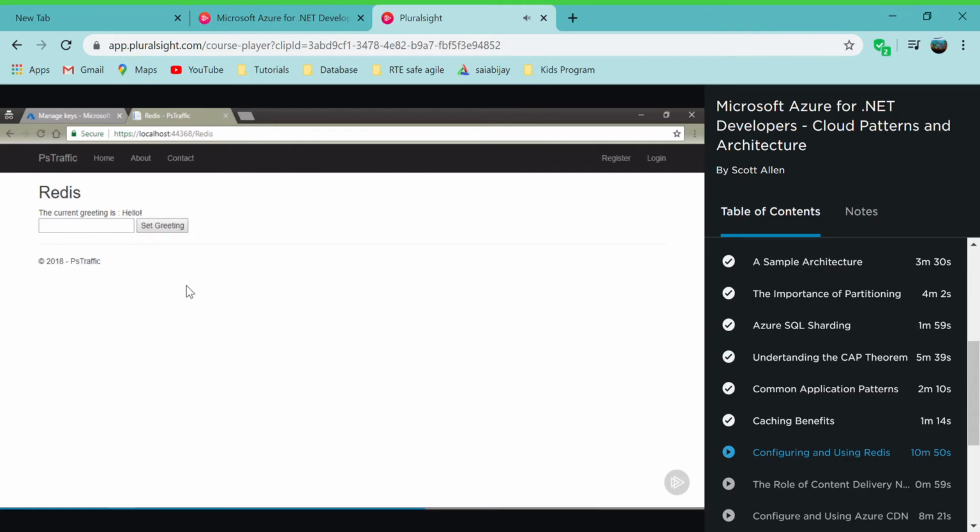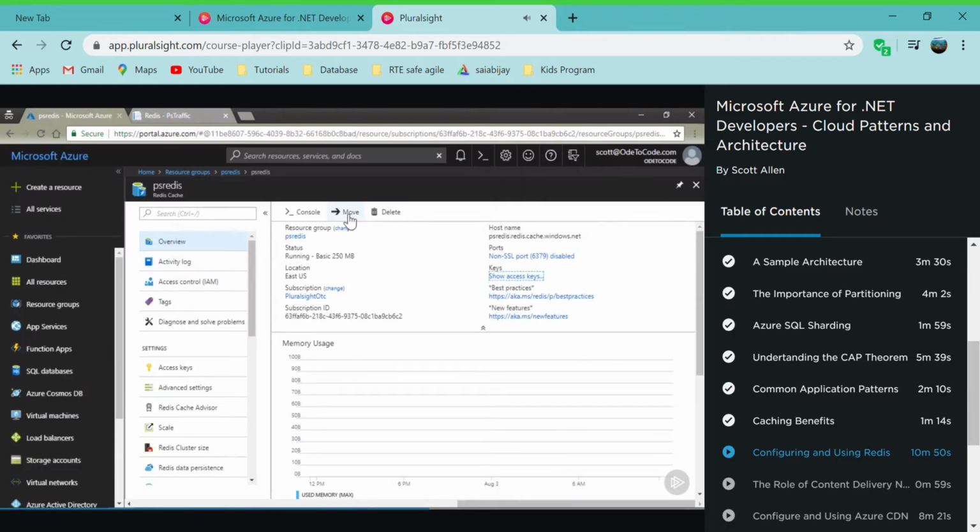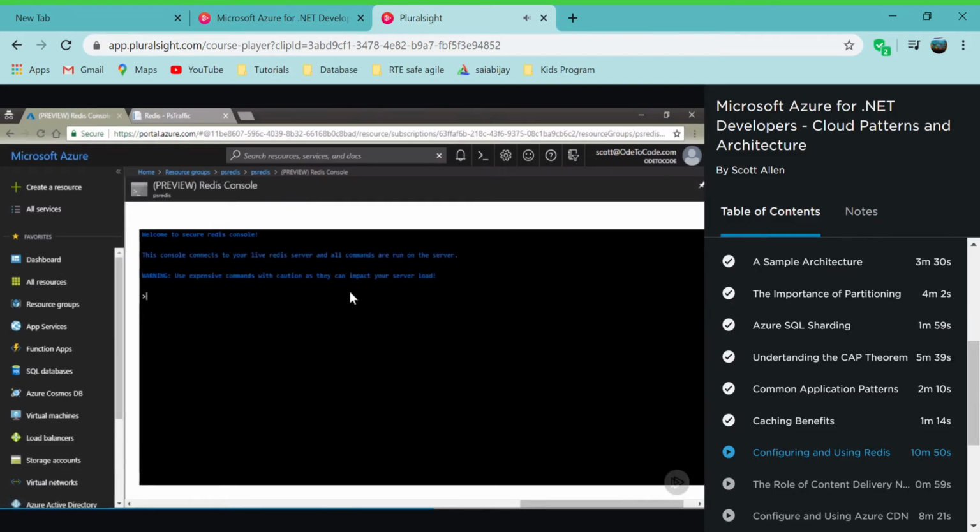I can also verify that this entry is in my Redis cache using this handy console. On the overview blade, there's an action button, console. When I open this up, this connects to my Redis instance. And there are over 100 different commands that I can issue to Redis to do some debugging and manage client connections. What I want to do is simply get a key. Let's see if we can get something for greeting. And I do, in fact, see that greeting come back.